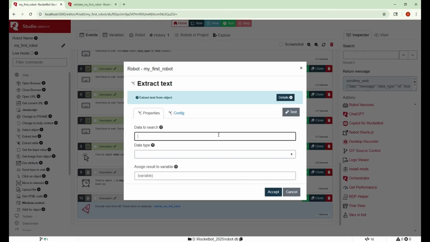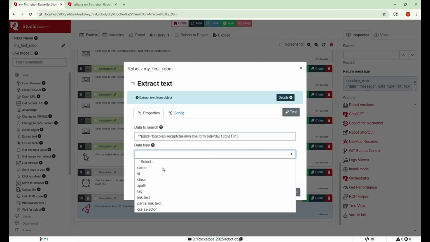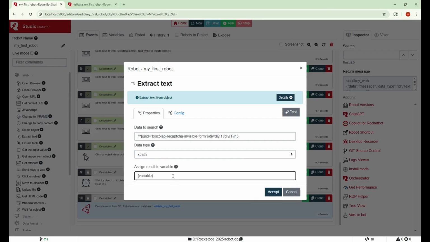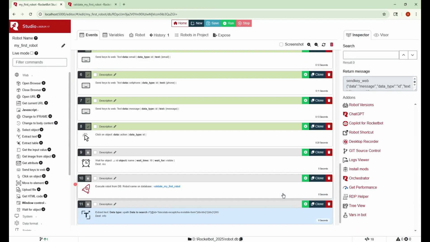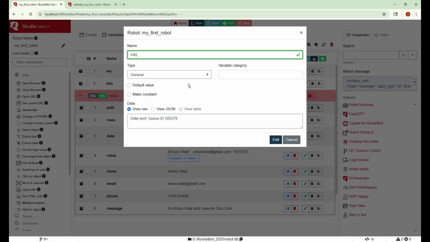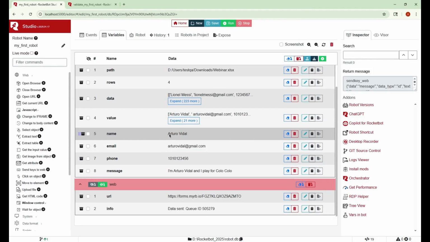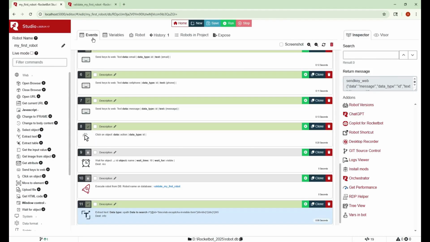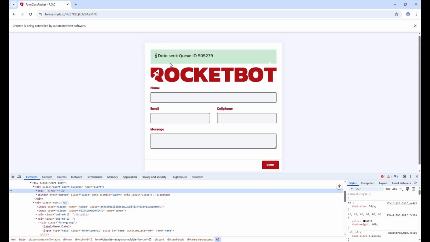Now let's see what extracting the text is useful for. Let's put info here. I'm going to extract it and notice that it brings me the whole message, right? The message is here, and I can save this in web. There it is. Now, this message is giving me the indication that the form was submitted correctly, meaning that I have successfully completed the form and can move on to the next element, which is what I intend and what I want.